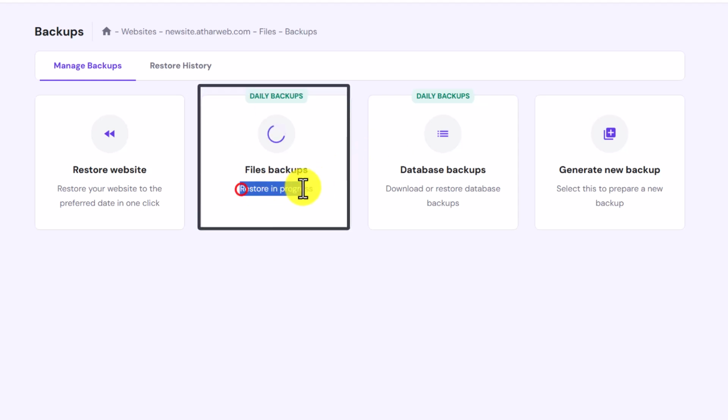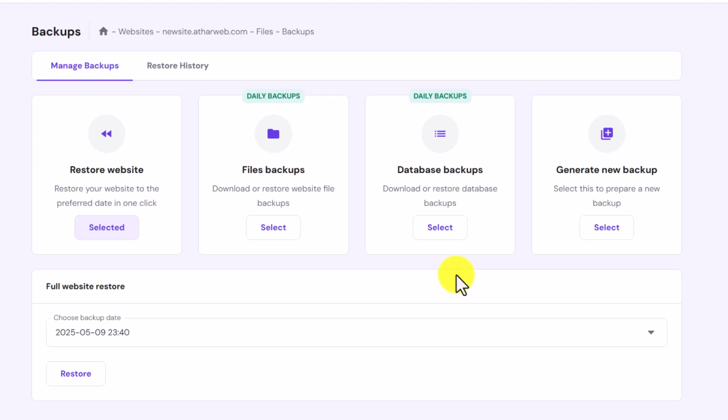Restore is now in progress. It will take time depending on your website size. So our files backup is now completed.